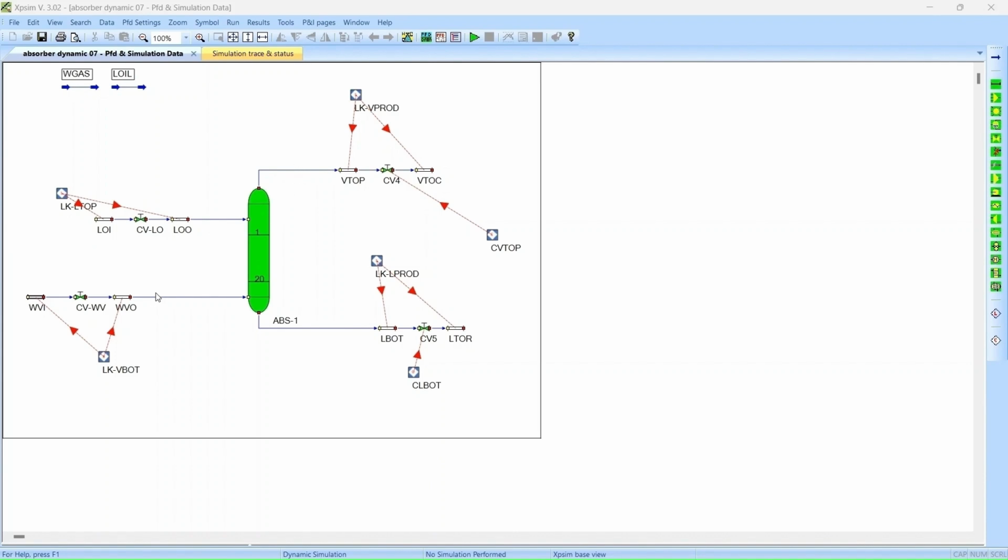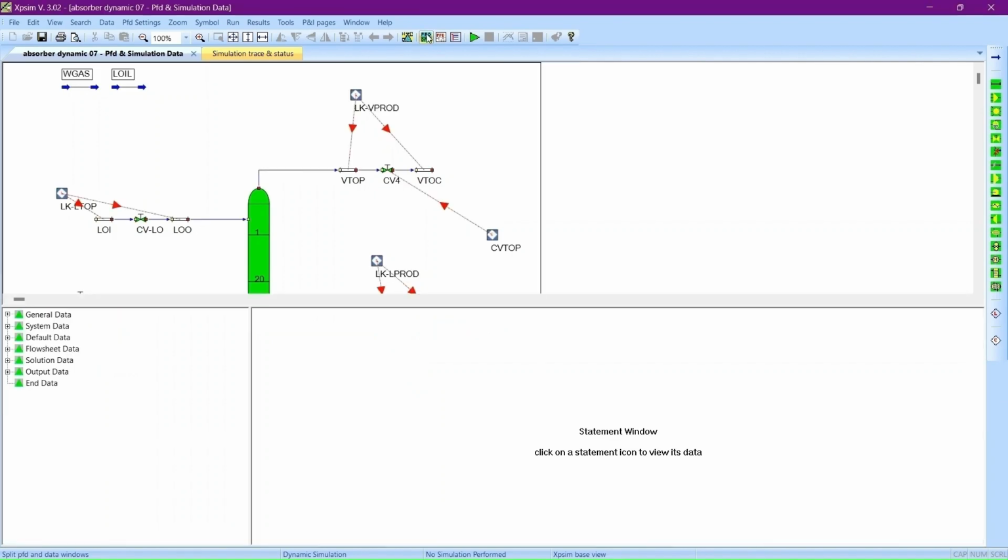Two links are used to set up and control the absorber feed streams. Each link is formed by two pipe segments which include one control valve. Two other links define the top vapor product and the bottom liquid product.